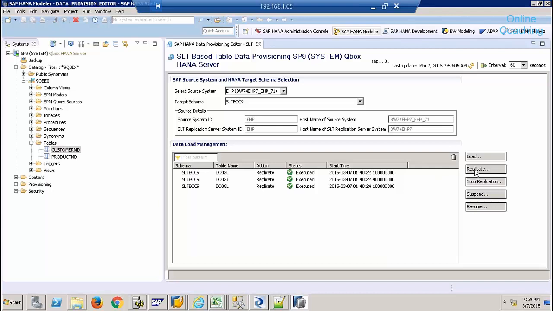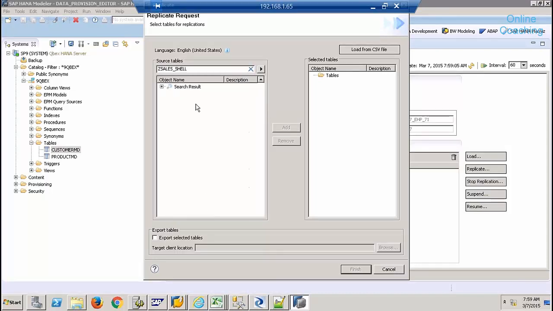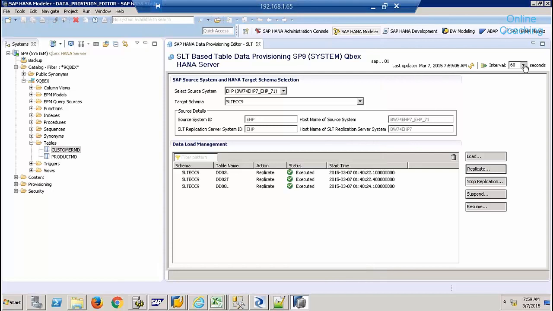You do nothing. Just click on replicate and specify the table you want, Z sales underscore shell. Select this, and say add and say finish. Then it starts. If you want automatic refresh, you can say 5 seconds. So now when you replicate, first it will bring all the historical data, which we call loading. From then onwards, any record you create will be replicated into the table automatically.